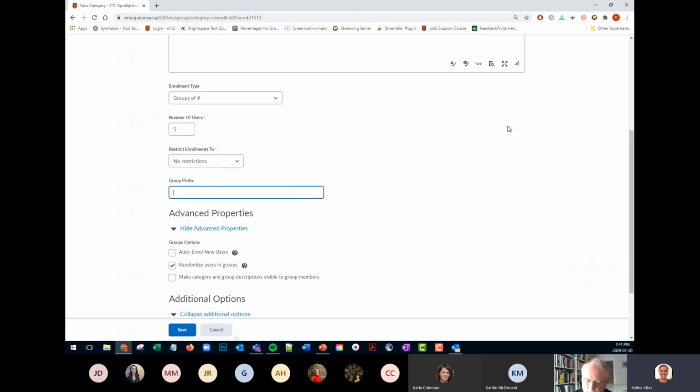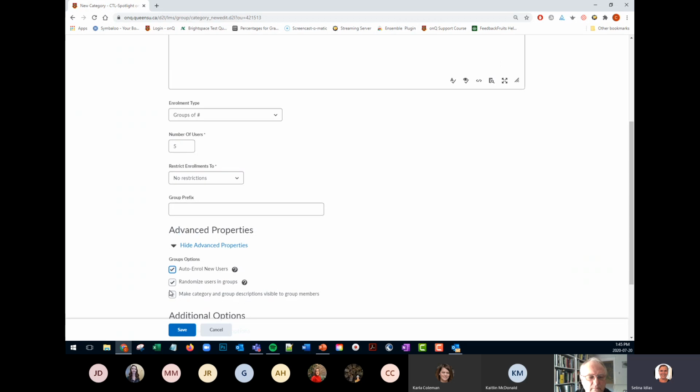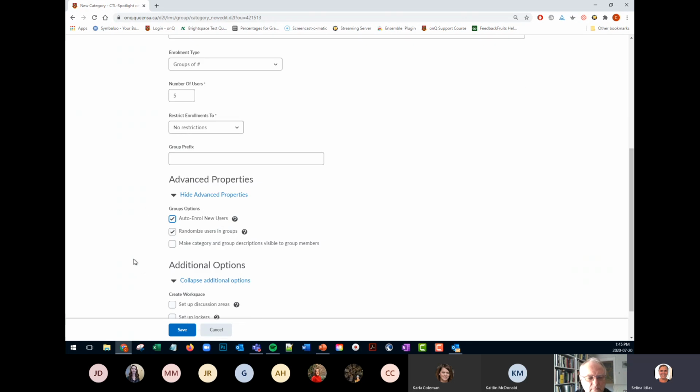The group prefix, you can just let the system automatically create the group prefix, or if you have a specific name that you want to call each group, you can add it here. If we're doing automatic enrollment, we always want to have the auto enroll new users enabled so that anyone who's added late gets automatically assigned a group. And we want to randomize the users in each group because we're doing auto enrollment, so we want that selected.